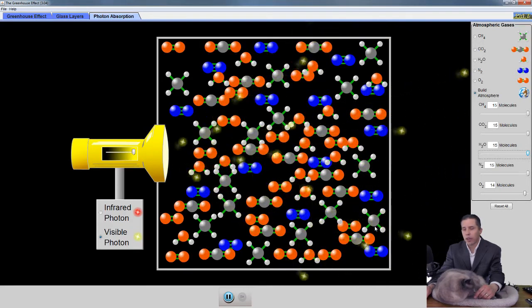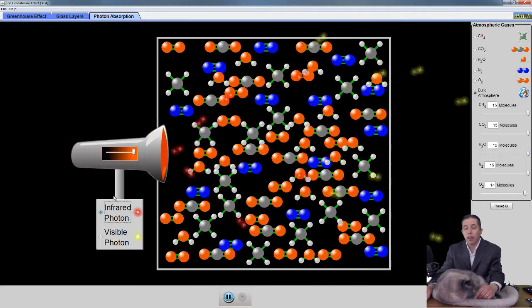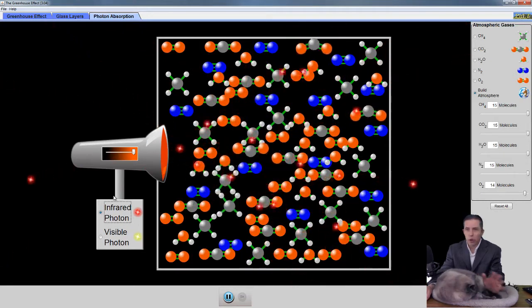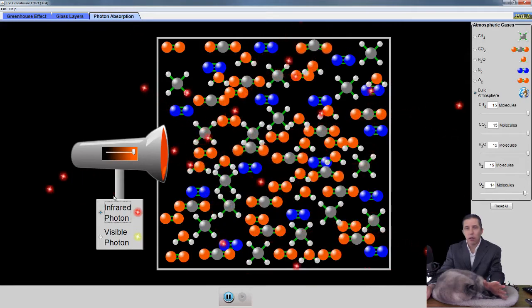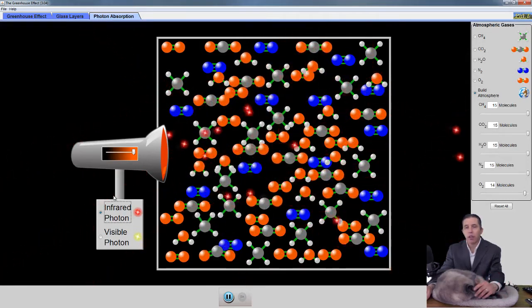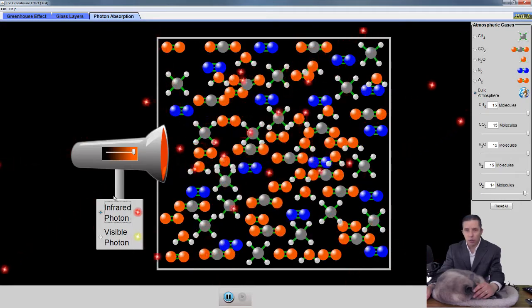So it's coming from the sun, goes through the atmosphere, does not interact with hardly any gases. It's the long wave radiation that is interacting with the greenhouse gases. Okay, so oxygen, nitrogen, no interaction whatsoever with anything. The greenhouse gases, and so far we've seen CO2, water, and methane, do interact with the long wave radiation.